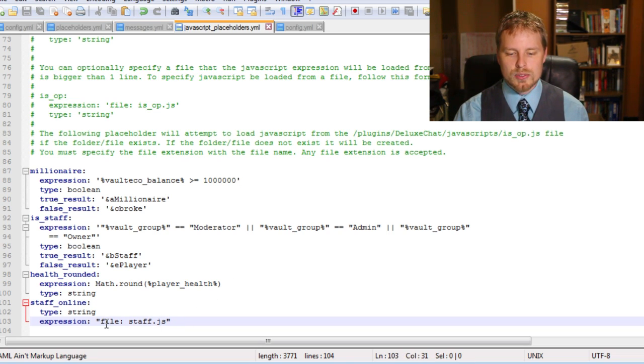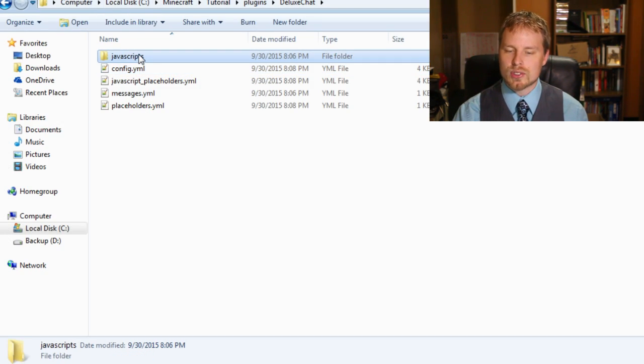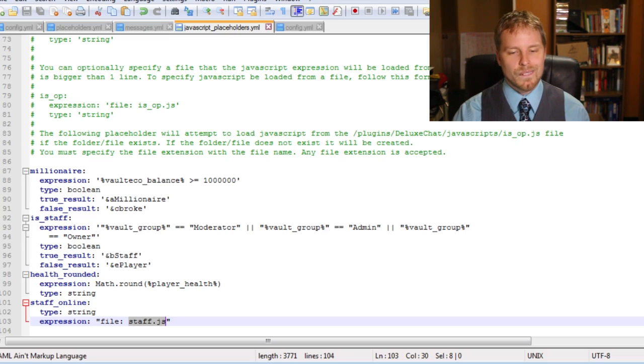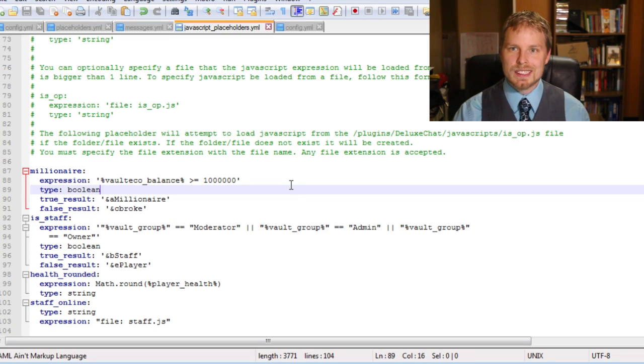And then if you put file colon and then the file name in the expression, it's going to create that JavaScripts folder. But you need to reload dchat in between enabling JavaScript, and then it'll load that YML and all that stuff. I'm not going to go into detail about JavaScript because I don't know how to code, but I'm sure you guys are on your way to that. There's a lot of great examples here to help get you started. Let's hop back over into the game.